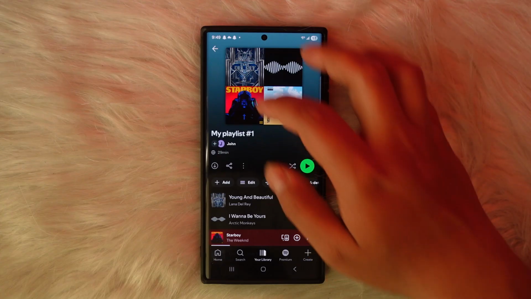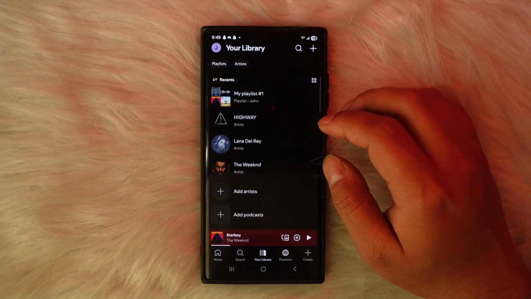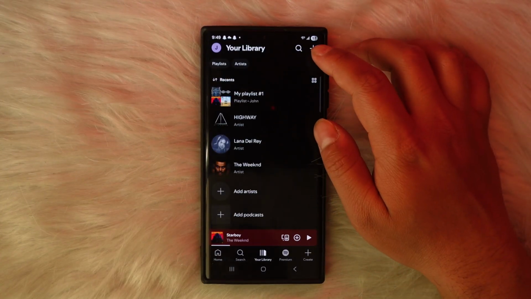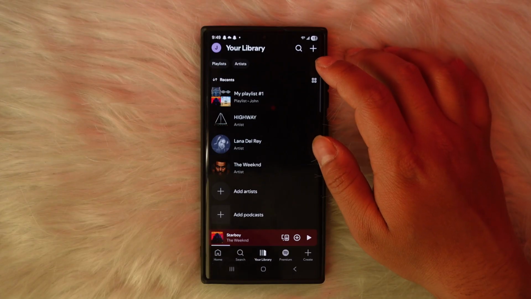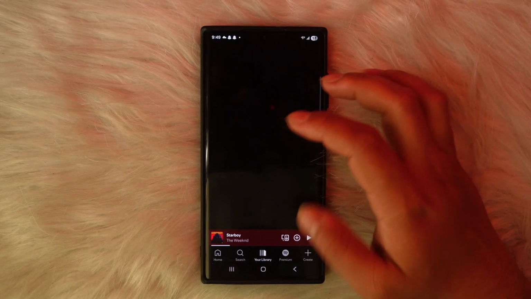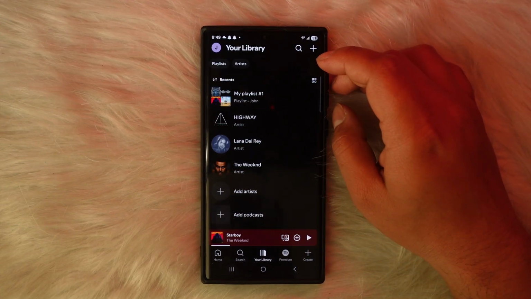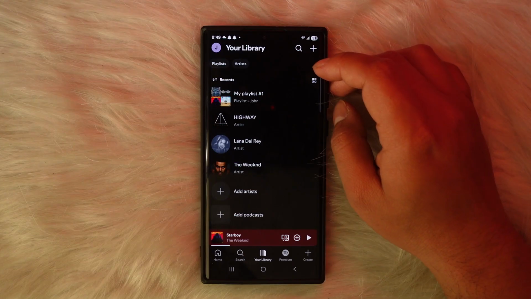But however, if you're still having issues, the last thing that you can try out is to create a new playlist and then again add in collaborators that way. This ensures that the new playlist will be working and you should be able to add in new collaborators as you go on.